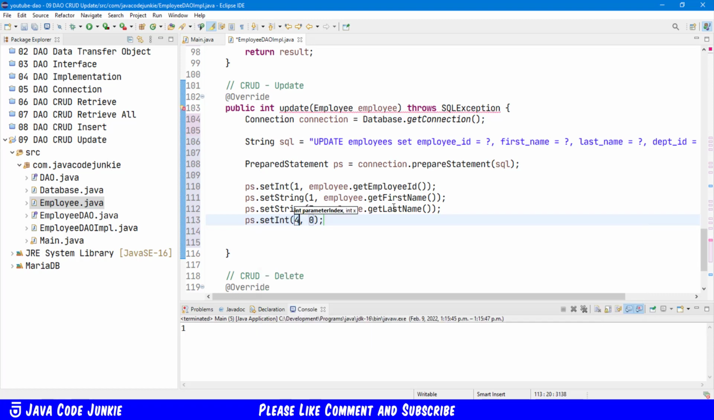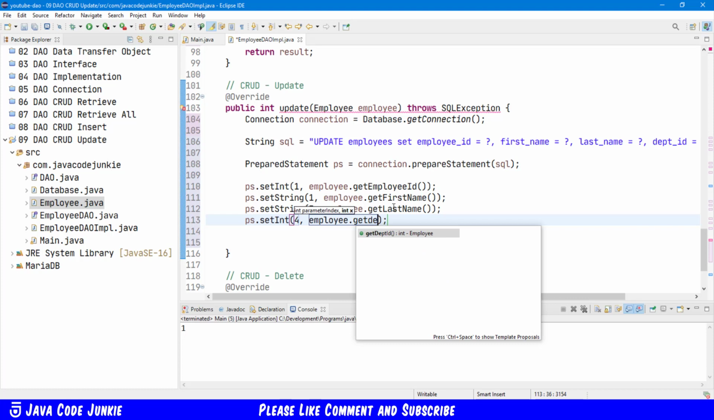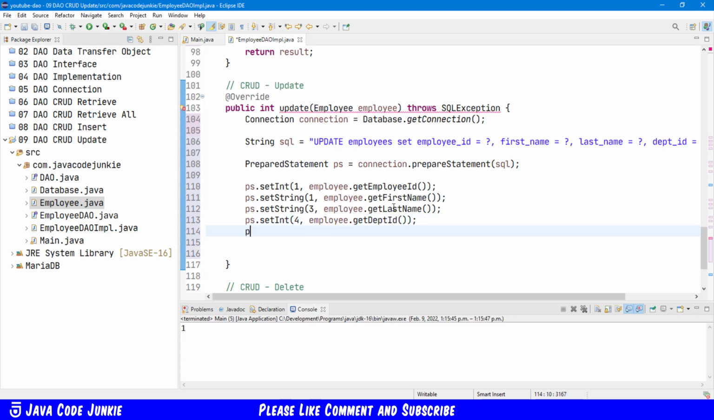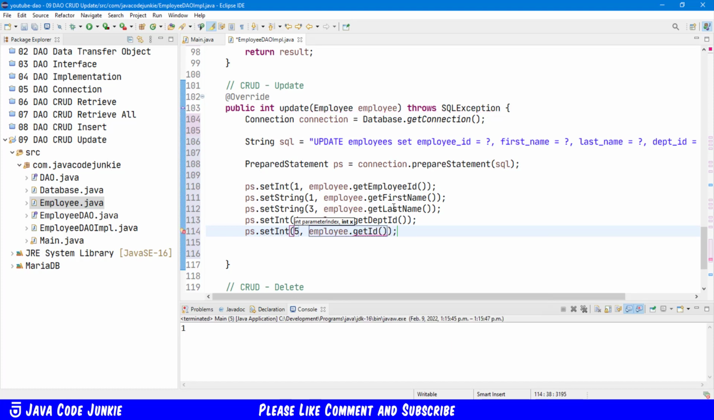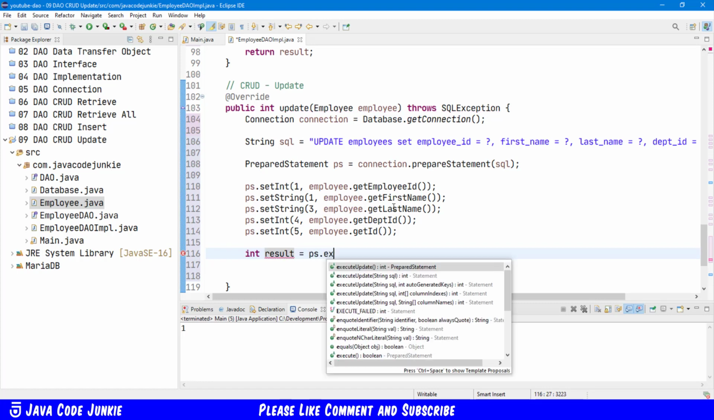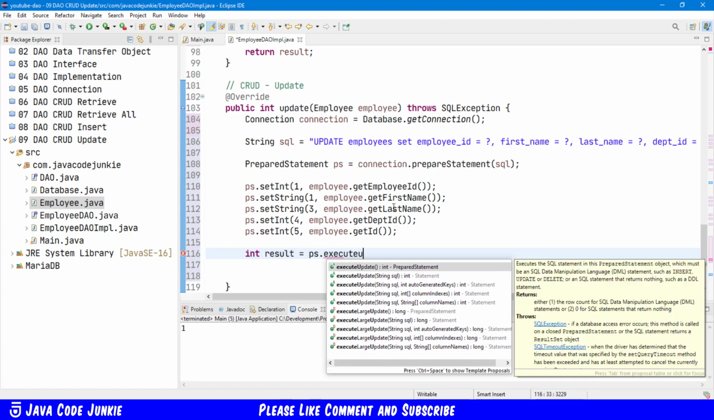ps.setInt 4, employee.getDepartmentID, and 5, ps.setInt 5, employee.getID. We'll now execute the prepared statement. int result equals ps.executeUpdate.